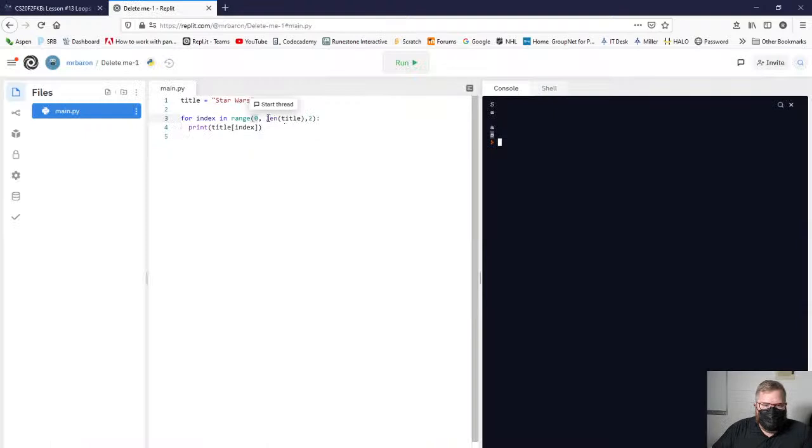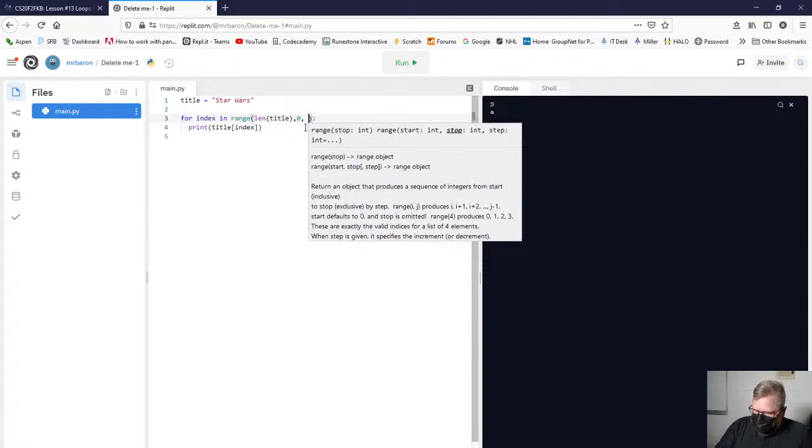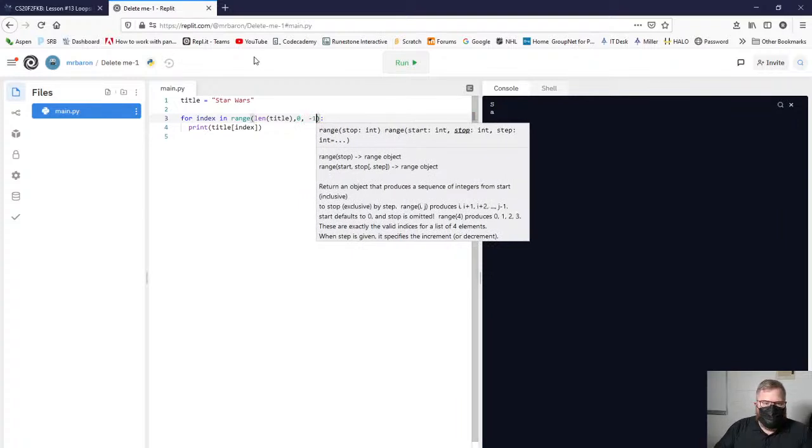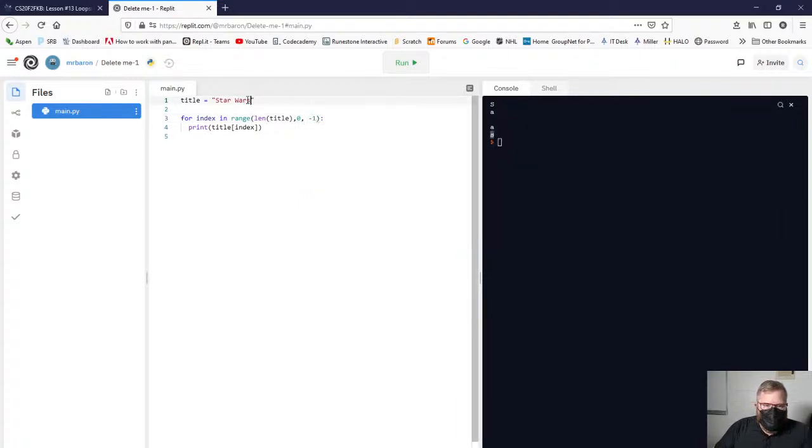So when we try that, our start point is the length of the string. The termination point is index point 0. And our increment is -1. Because we want to start with the S and go S, R, A, W, space, R, A, T, S. So now when we run this, we get an error.